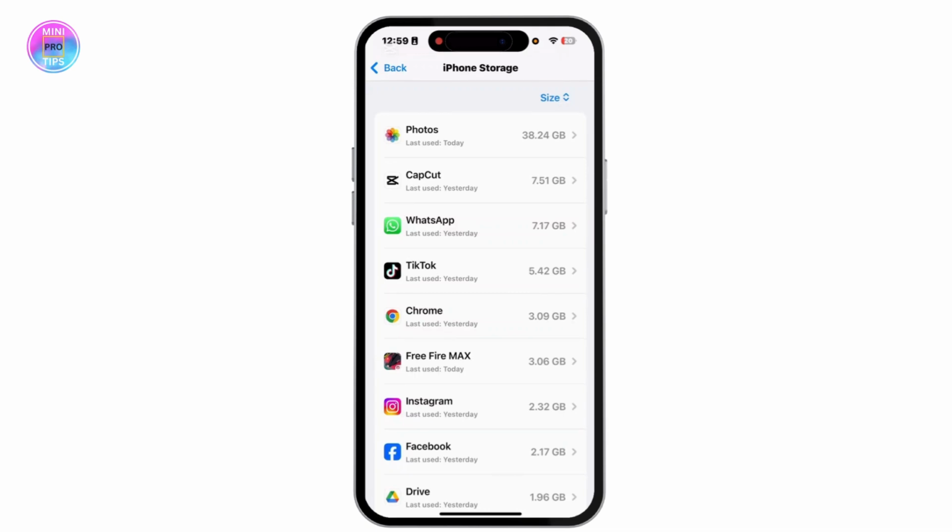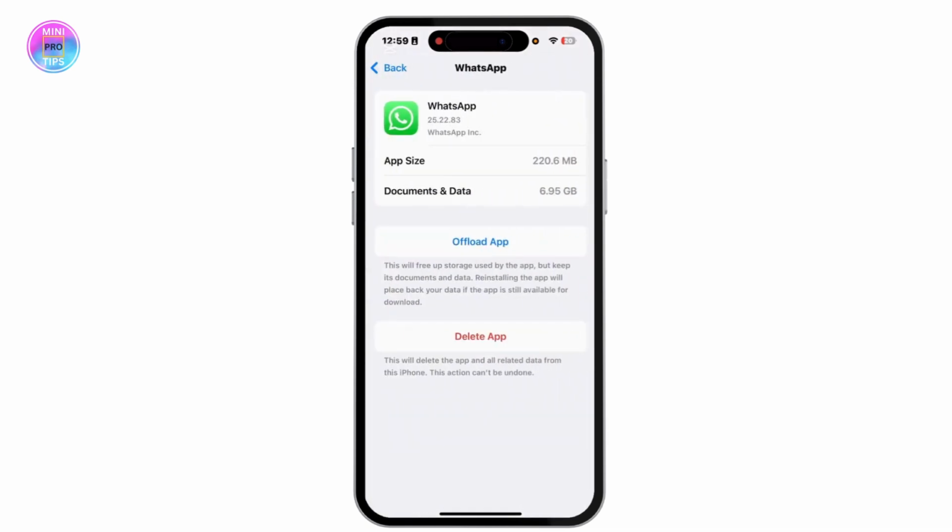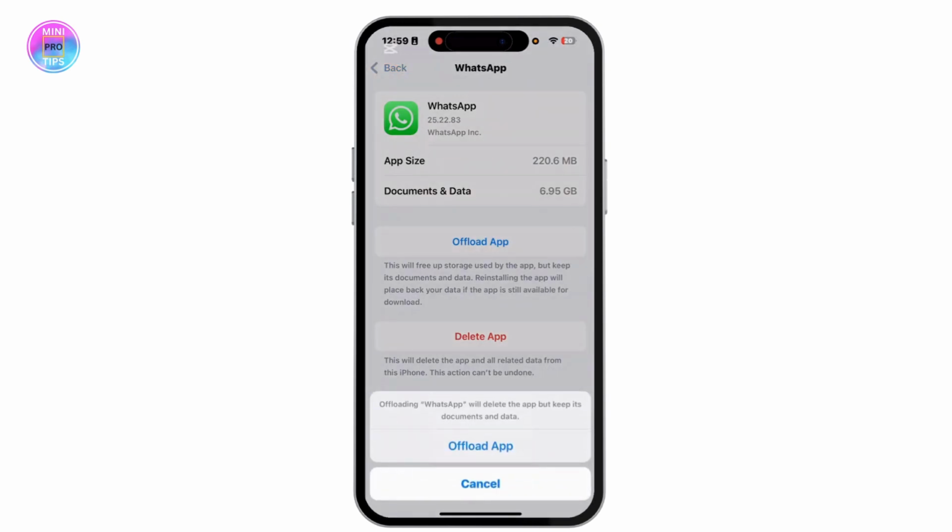After that, simply open that. From there, simply tap on Offload app. Now from here, simply tap on Offload. You can as usual tap on Reinstall app if you use that application.